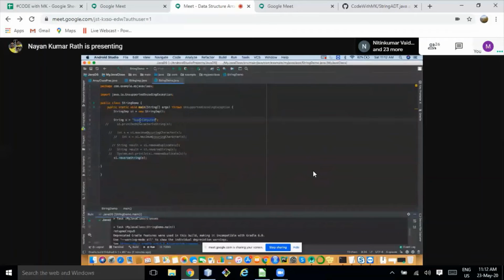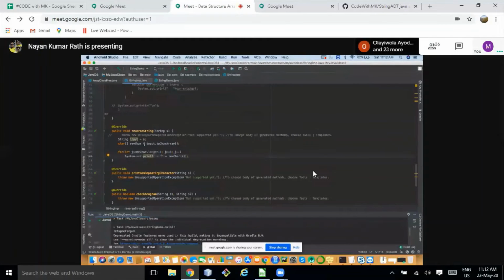I've given it for computer as input. I'm just taking it as an input and converting it into a character array. Then I'm checking the length minus 1 of the specific character array, for reversing it.